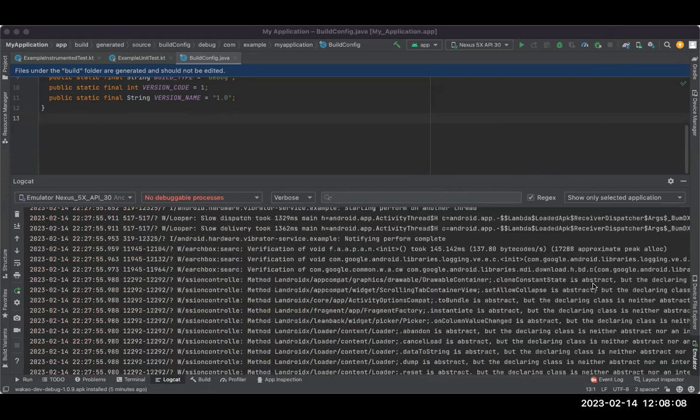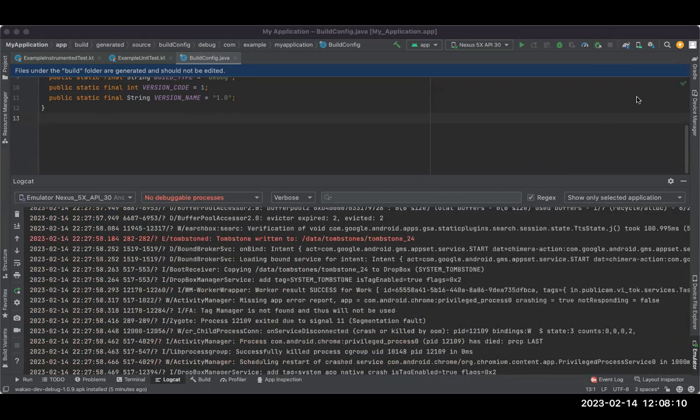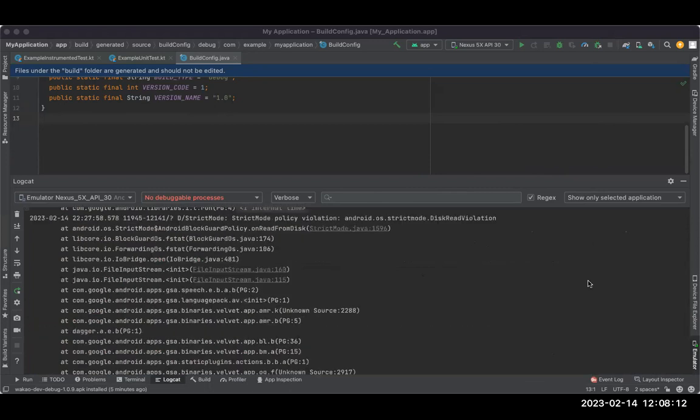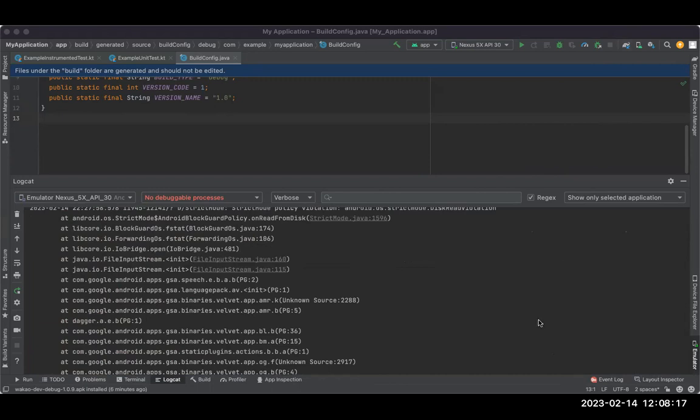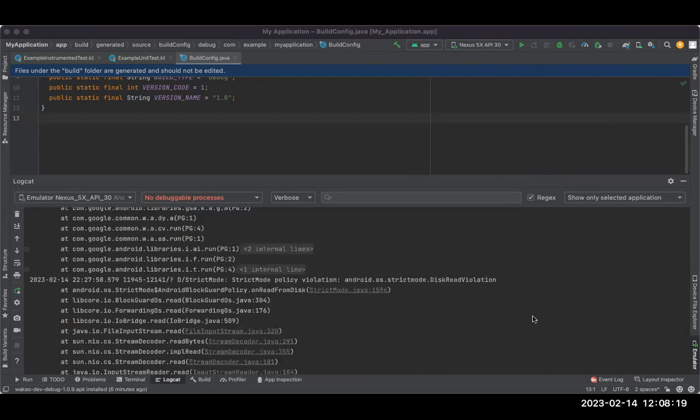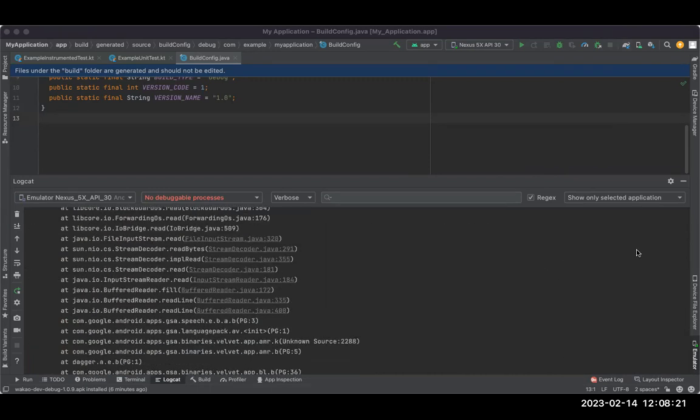So let's say if I want to delete the application completely, I should be able to see that it is deleted properly. Now another scenario is when the user tries to update the application. In that case, we'll have to make sure that the data the user had stored on the application shouldn't get removed.